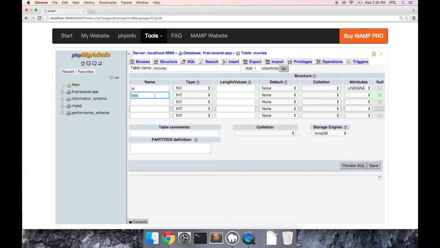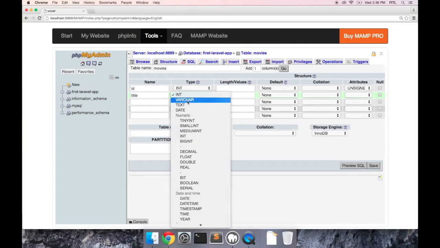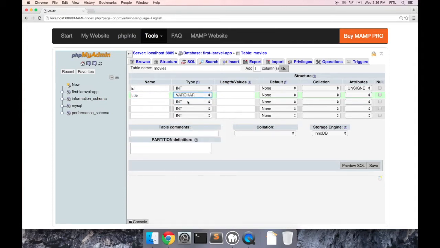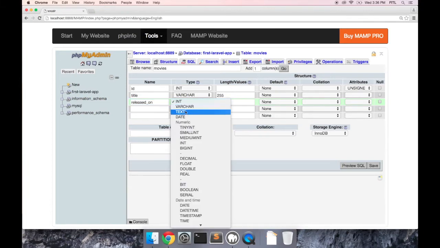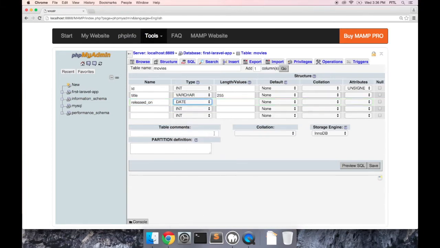All right, next, title. We're going to use this type varchar, which means variable length character, or characters. And we'll give it a length of 255. So you use this varchar type to store shorter strings. So we can assume that we'll be able to fit a title in 255 characters. All right, great, moving on. Next is going to be our release date. So we'll call this column released on, and we'll make it of type date.